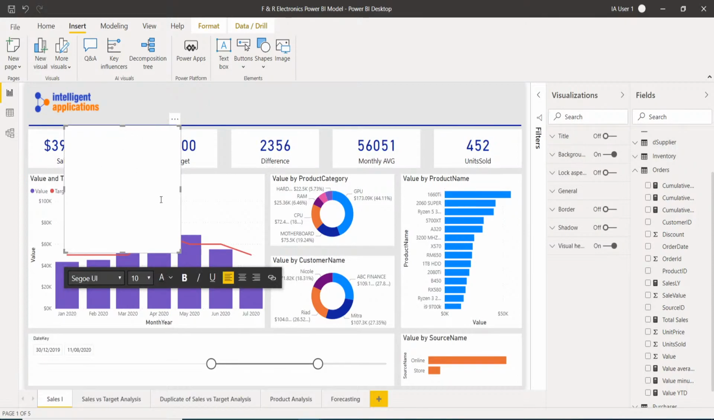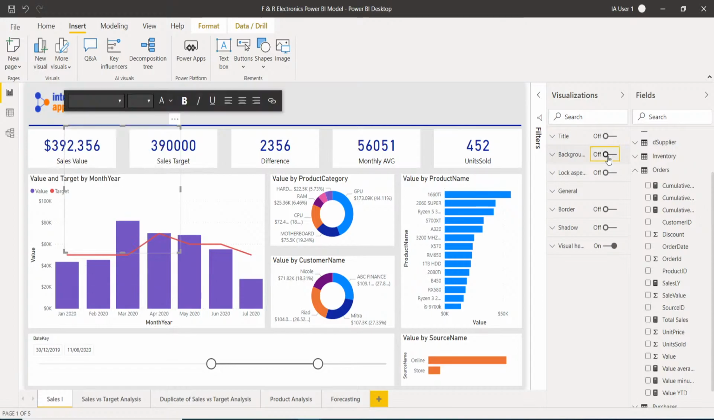Right, so we have this blank white text box, and we also have a format option for this text box. The first thing I want to do is remove the white background. I want it to be kind of transparent, that PNG effect. So I take that off and I start to type. So for this, let's just go with a simple F&R Electronics.